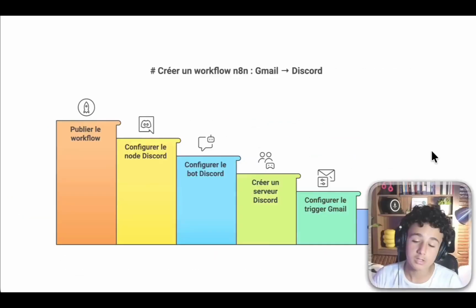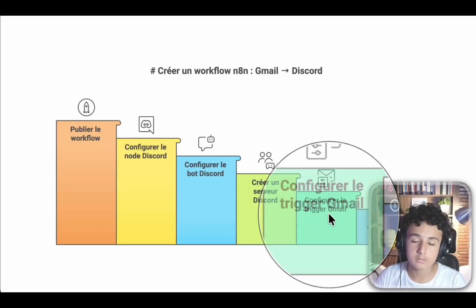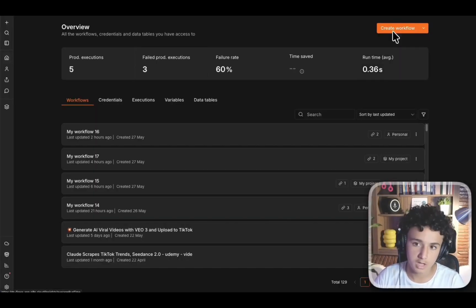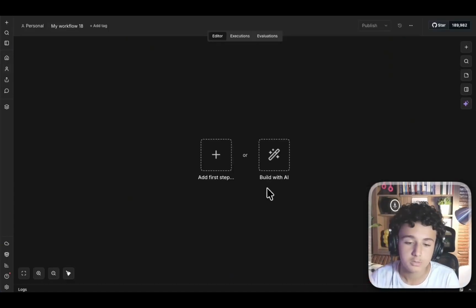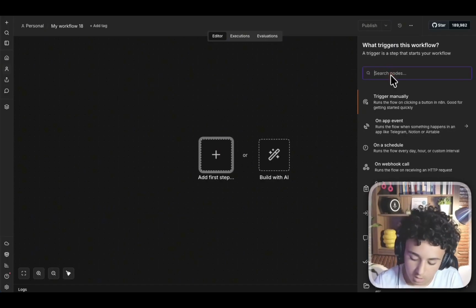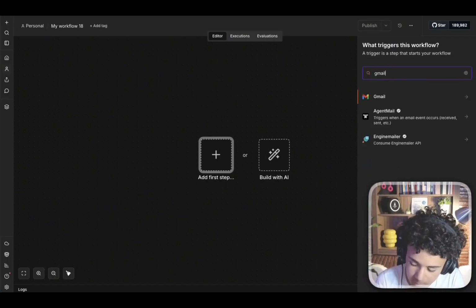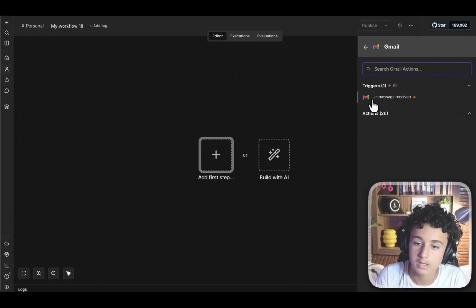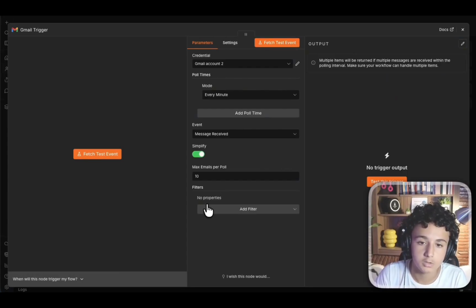The second step is to configure the Gmail trigger. Now, we're going to go into our cloud account and click here on Create Workflow. The first step is to go to Add First Step. The first thing to do is set up the trigger we're going to use today. Okay, Add First Step. Here we're going to type Gmail. And then we're going to find Message Received. And there, you'll find it.